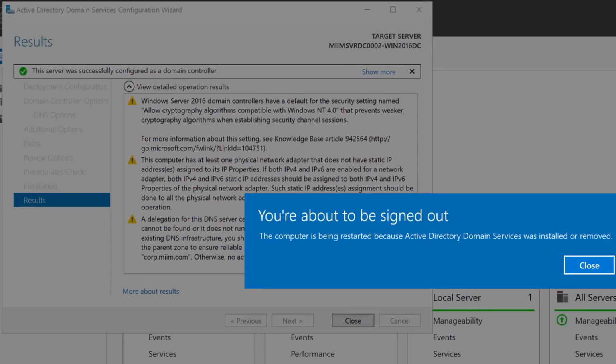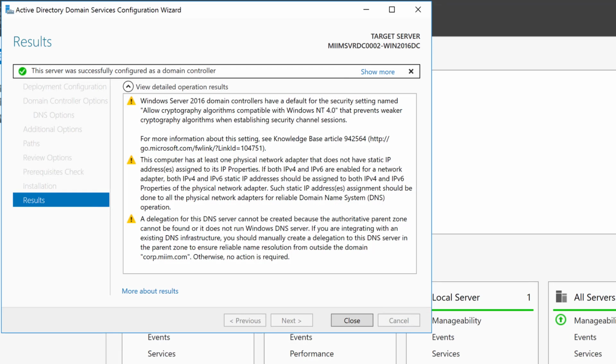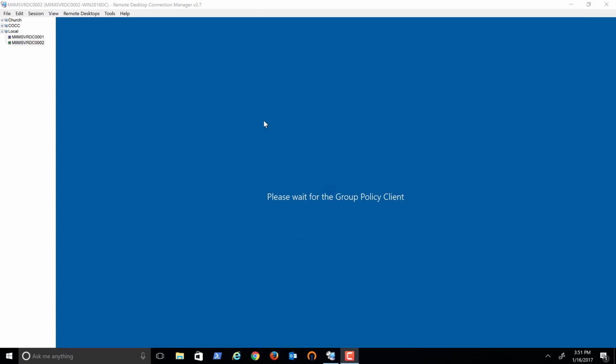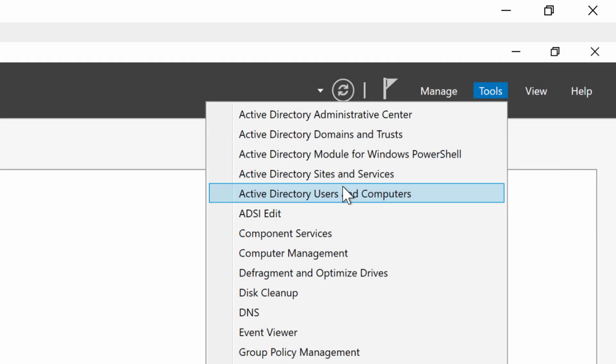So it's gone ahead and rebooted. I'll close this out and I'll log back in. So here we go. It's completing the rest of the Active Directory install on DC0002. And as it completes the login for DC0002, we can go over to Tools. We can go to Active Directory Users and Computers and make sure that we can get in.